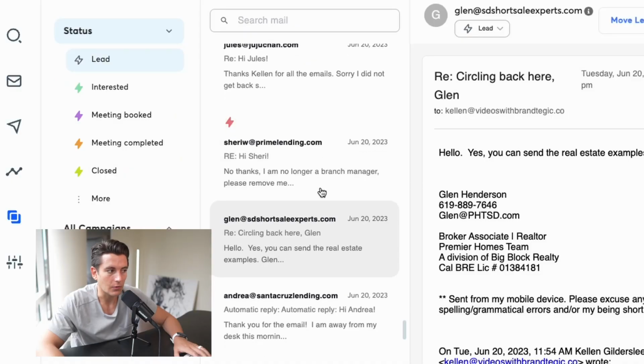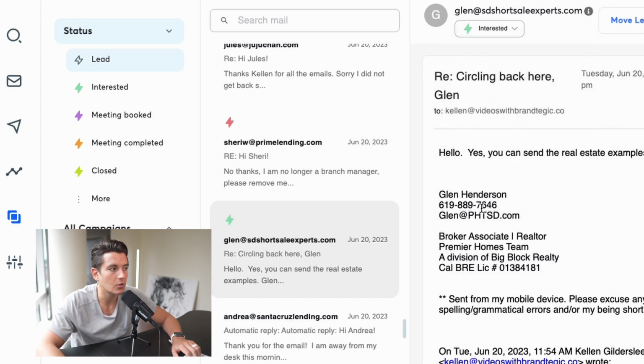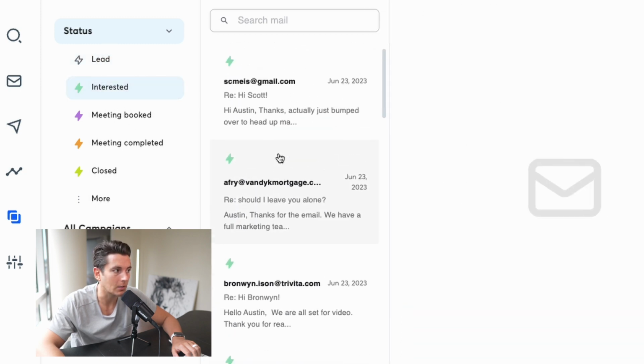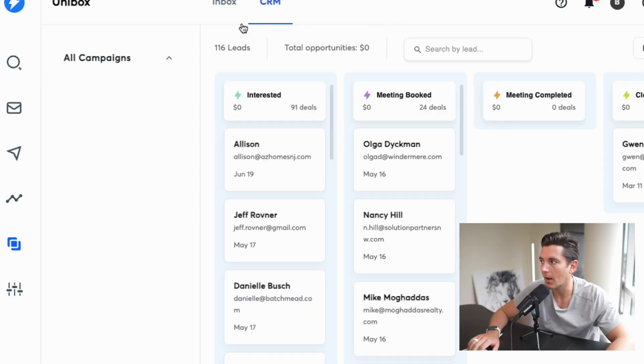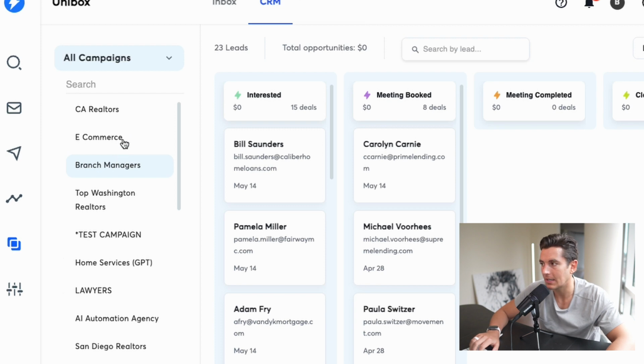Let's just say we get a positive response. We can use the drop down to move them to interested, meeting booked, meeting completed, closed, out of office, wrong person, not interested, lead. And this allows us to then use the left-hand side in order to monitor how many people are interested, who do I need to follow up with, etc. You can use what's called the CRM. You can select the different campaigns that you're working and see who's interested, how many meetings you booked from each campaign to see how it's performing.